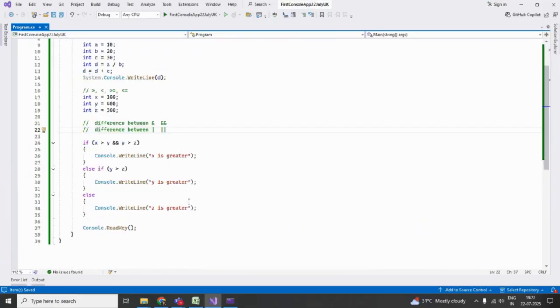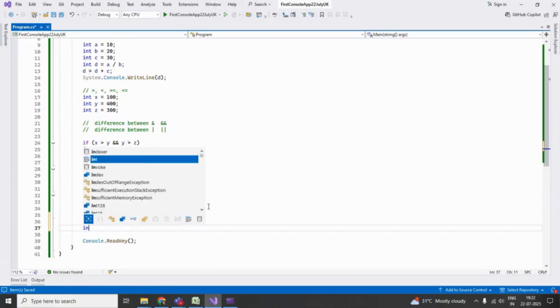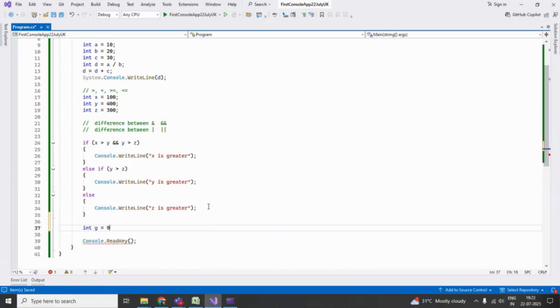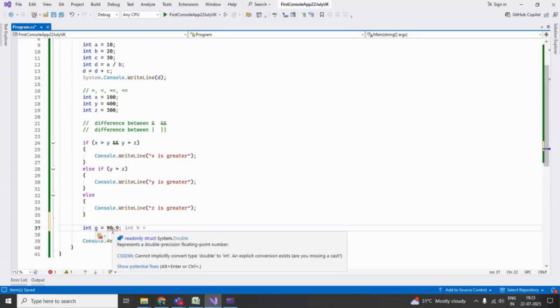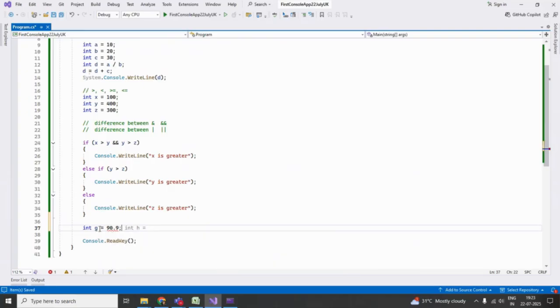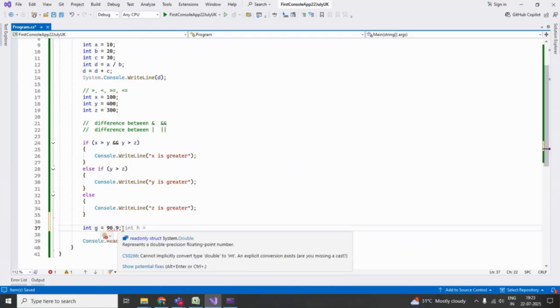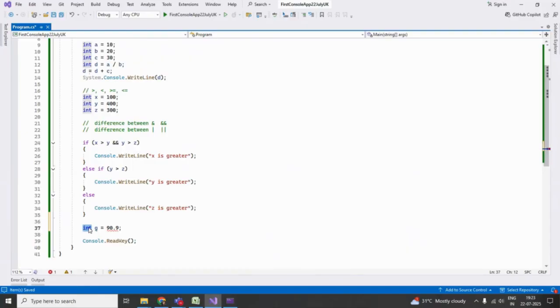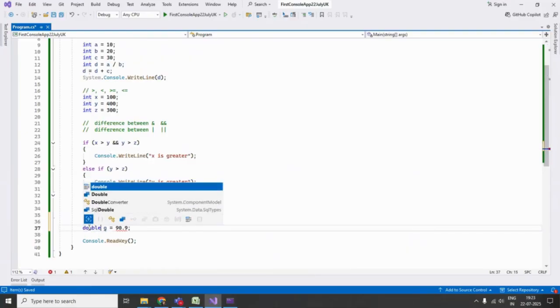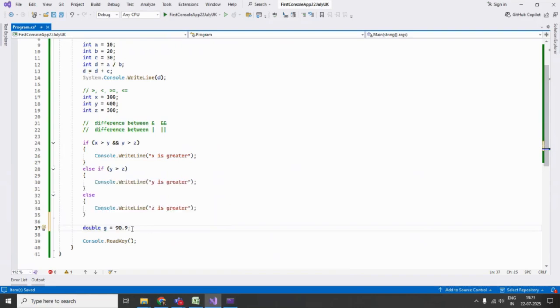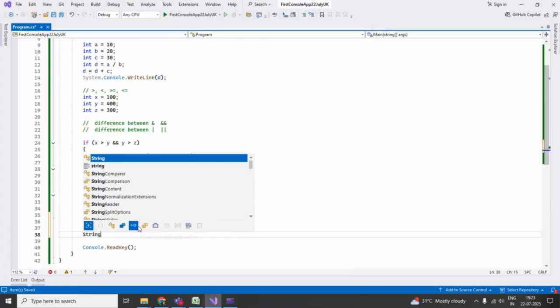Now suppose I go with some decimal part, suppose I say int g equal to 90.9. Now it will give me an error that you cannot store a decimal value here. So for this, we have one more data type known as double. Double will store the decimal values.